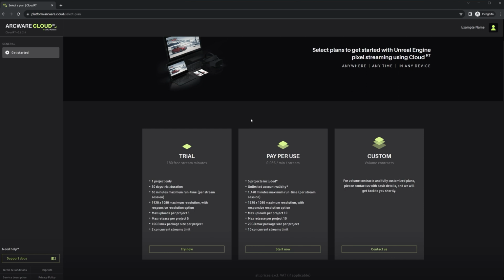As of this moment, there are only 3 plans to choose from. Either a trial, which lasts for 30 days and only allows you to create 1 project, pay-per-use, which gives you a non-expiring account and much more streaming resources in general, or a custom plan via your request, which would allow you to set your own resource demand. If you require a customized plan, please use the contact form here for consultation. So for the tutorial, I'll start with the trial plan.